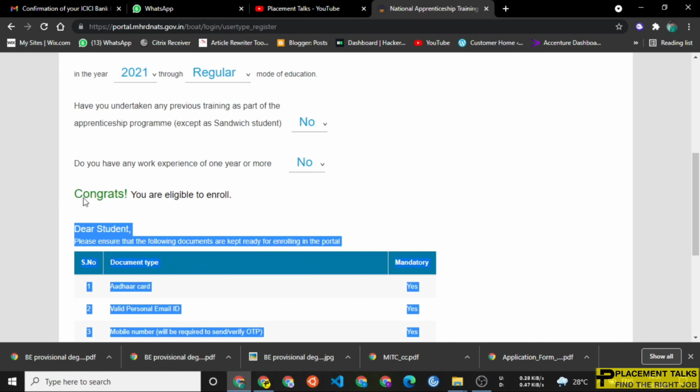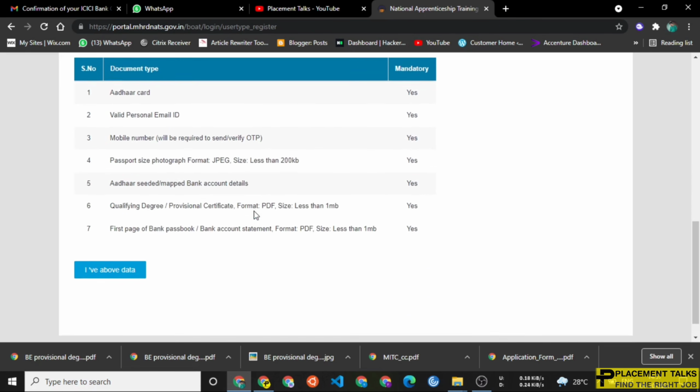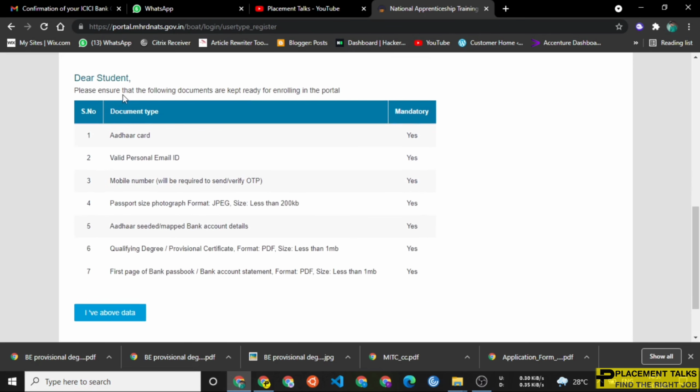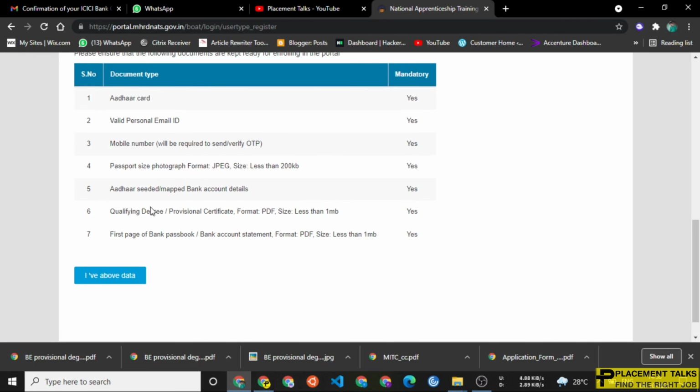Then here you can see you are eligible for applying the NATS, and here are some of the main and important mandatory documents. The first one is Aadhaar card, it is mandatory. Then a valid email ID and mobile number, which should be in working condition. You will be receiving an OTP, and then you should have one passport size photo which should be below 200 KB. Then your Aadhaar number should be linked with the bank account, and bank account details like front page or a statement of the bank account.